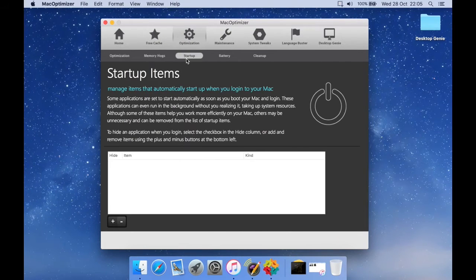You then have optimizations for your startup. So you can manage your items that automatically start up when you log into your Mac. You can add them from here and remove them from a list if there's any showing up.